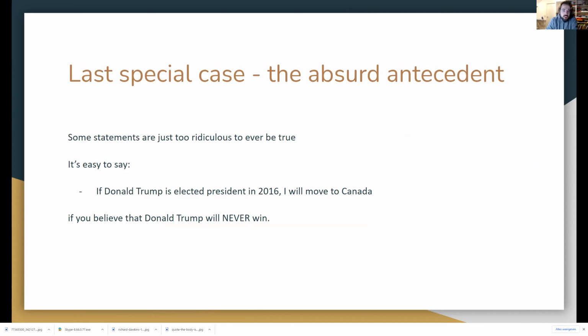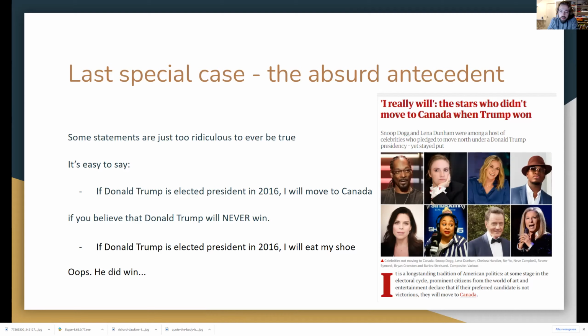If a certain statement is so ridiculous that it could never be true, then people sometimes express that in an implication like this. If Donald Trump wins in the 2016 presidential elections, then I will move to Canada. It's easy to say that if you believe that Donald Trump will never win. You might just as well say, if Donald Trump is elected president in 2016, I will eat my shoe. It's fairly easy to ascribe to the truth of a statement like this, because if your expectations are correct and Donald Trump does not win the presidency, then you will never have to move abroad or eat your shoe.